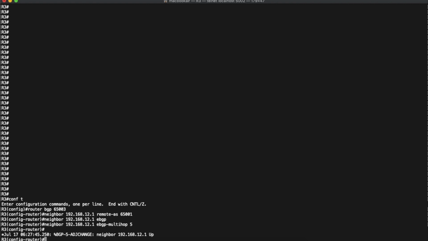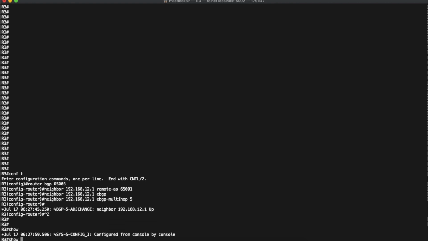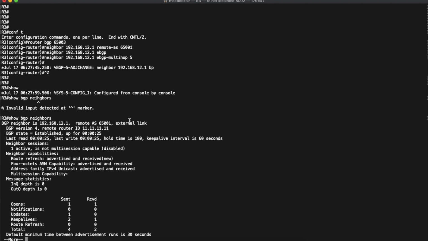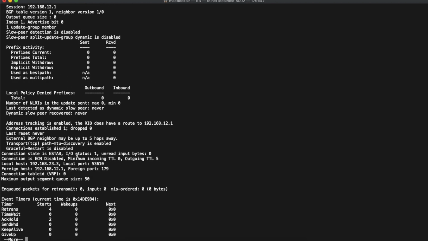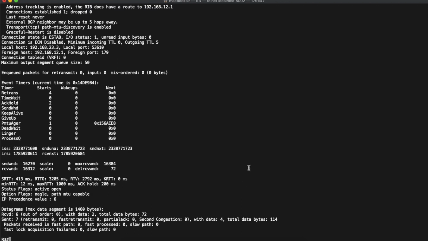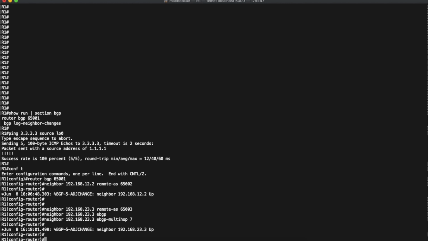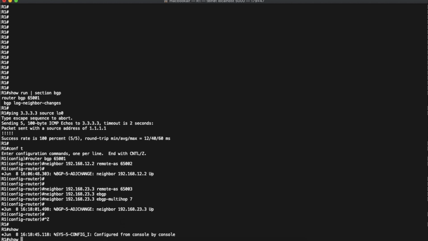So another way that we can verify that TTL value is from the show ip bgp neighbors. And I didn't type it correctly. Here we go. All right, so let's find that part right here, or I should say the last part on this line. Outgoing TTL is 5. And on R1, I configured it as 7. So show ip bgp neighbors.